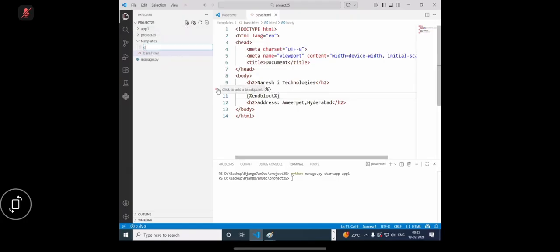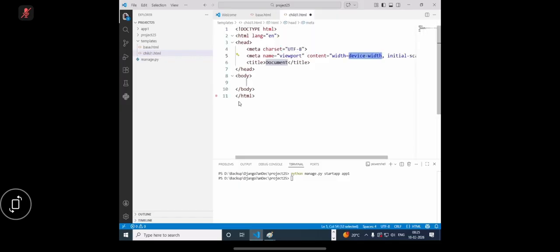And what is the template? Okay, derived template or child template one. Okay, child one dot HTML. What I said here? Child one dot HTML.